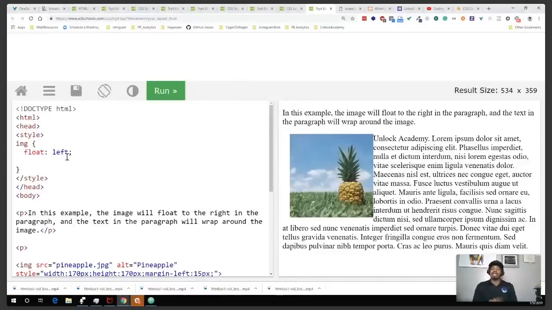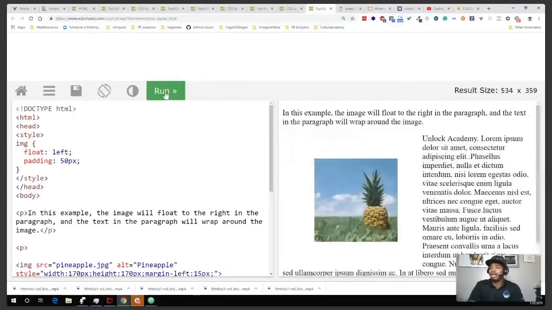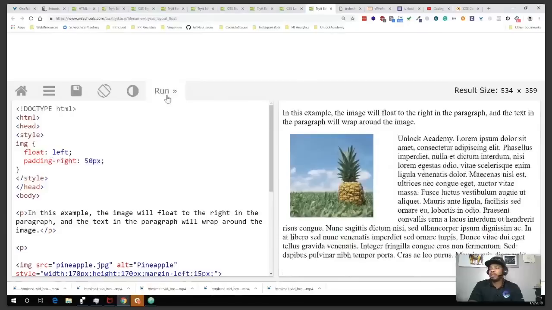So remember, margin adds space to the outside of the element. Padding adds space to the inside of the element. Let's see what happens if I add padding first. It may actually show you, this is the funny part, it's going to actually look like some space was added. See that? But as a matter of fact, let me just add padding right, just so we're more specific. Padding right. It looks like it worked, but that's really not the effect that we want. What we want to do is add margin right.